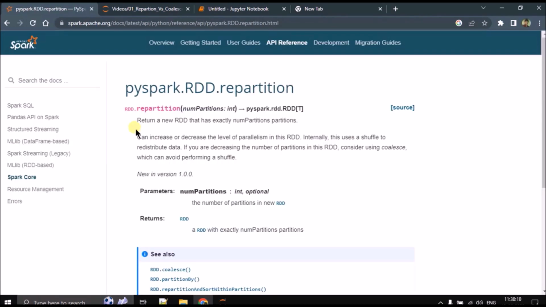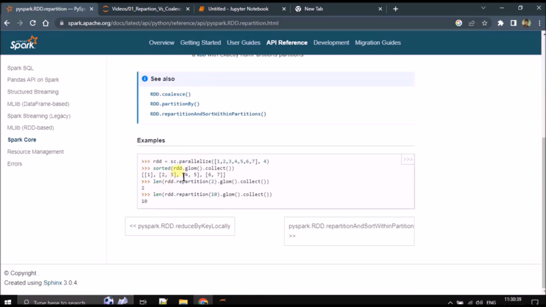As the term says, repartition means we are partitioning this again. So it can increase and decrease the number of partitions in an RDD, as it is written here as well: it can increase or decrease the level of parallelism in this RDD. So if we have an RDD with some number of partitions, we can increase or decrease them. We can do both with this function, repartition. And for that, we can try this code also.